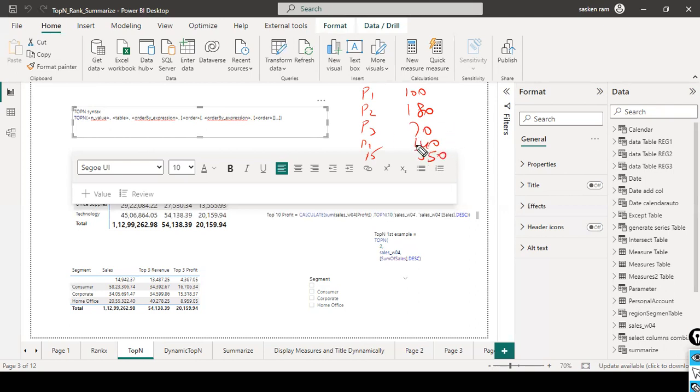If I ask you to give me the top three products in terms of sales, this is your sales column and this is product ID. So which one is the top one here? This is the one. The second top selling product is this one, 180, and 140. So P5, P4, and P2, right? Using the top n function, we can achieve this.